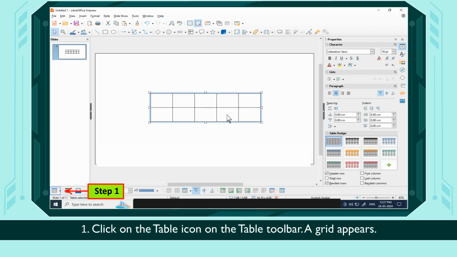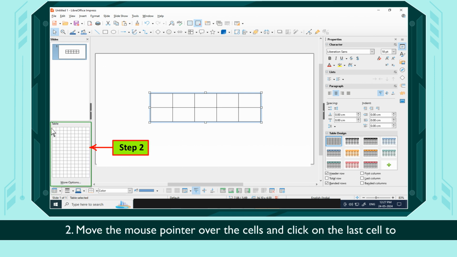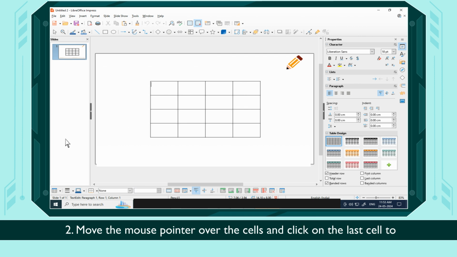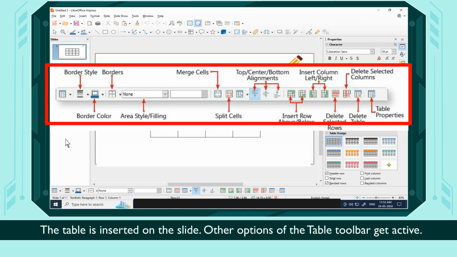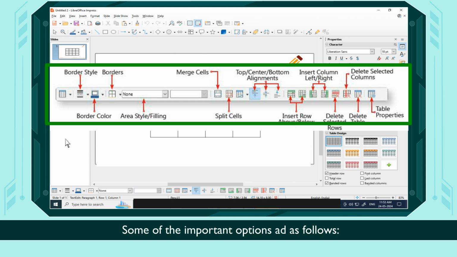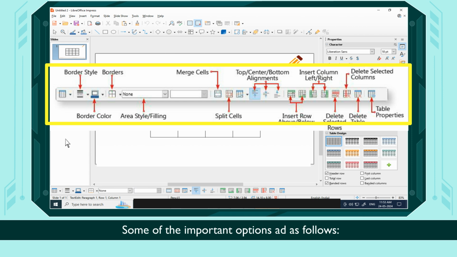1. Click on the table icon on the Table toolbar. A grid appears. 2. Move the mouse pointer over the cells and click on the last cell to which the table needs to be created. The table is inserted on the slide. Other options of the Table toolbar get active. Some of the important options are as follows.